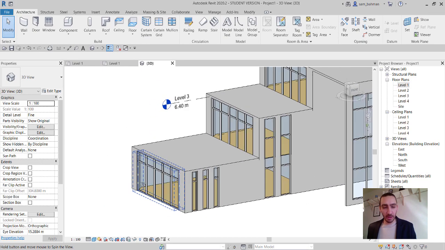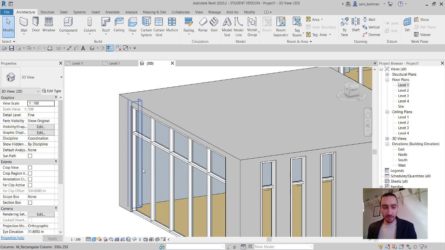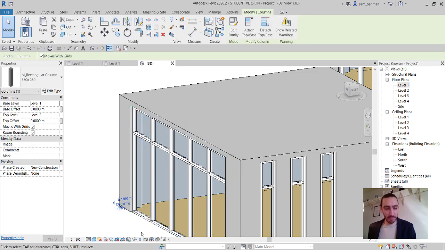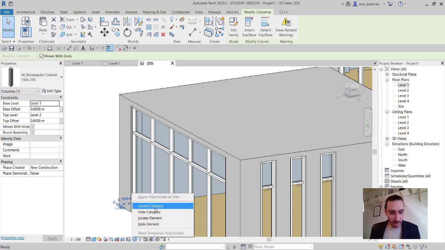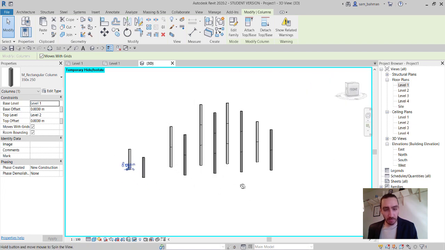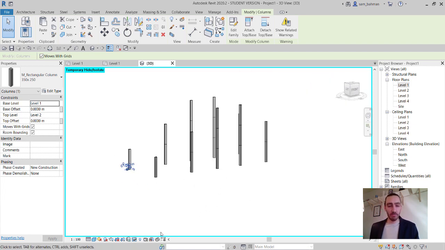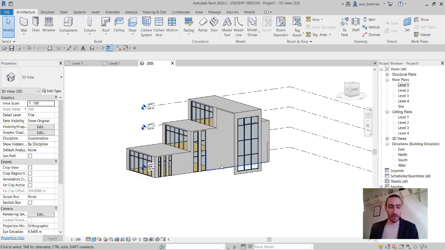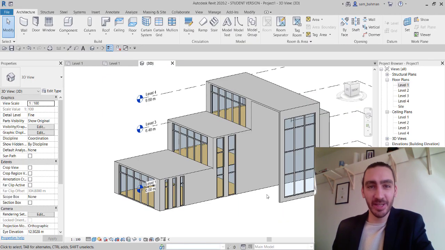To make sure that all the columns are perfectly done, simply choose one column, bring the point viewer onto the temporary hide isolate icon in the bottom toolbar, and click on isolate category. As you can see, the columns are all perfectly done in our model. Now I'm going to right click on the same icon and choose reset temporary hide isolate. Yeah, that's it.